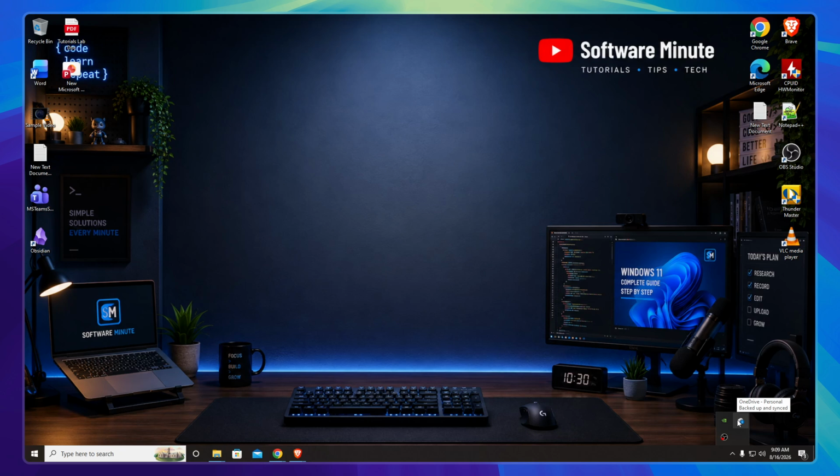And that's it. You've successfully customized your taskbar to display the OneDrive icon, making it easier to access your cloud storage whenever you need it.